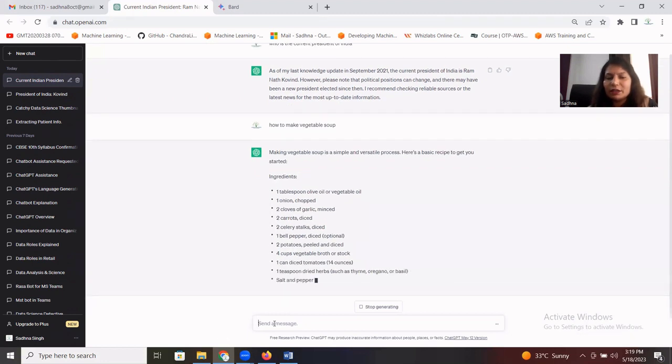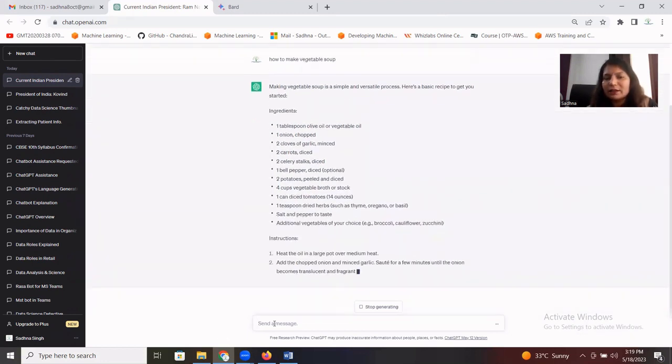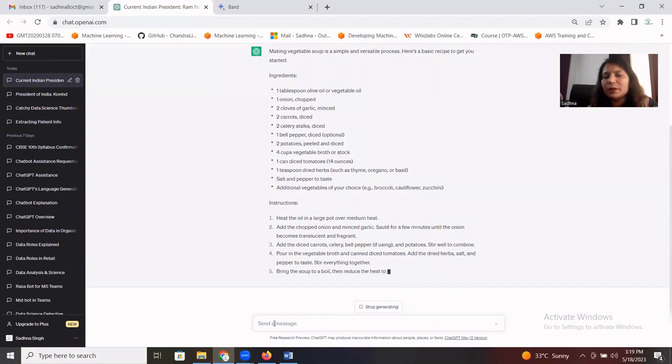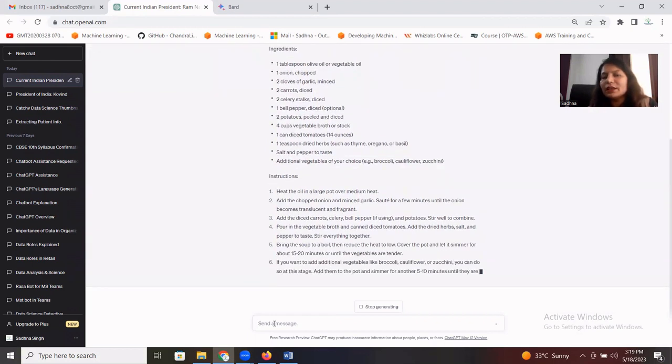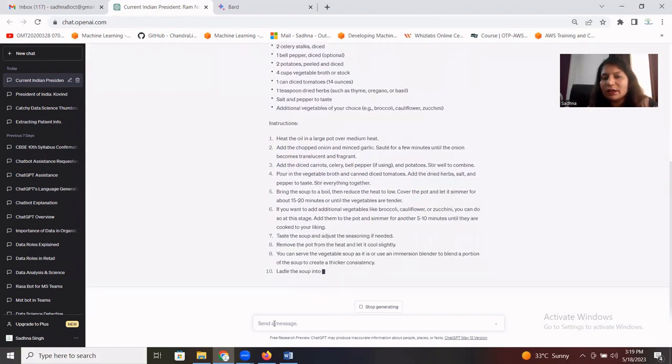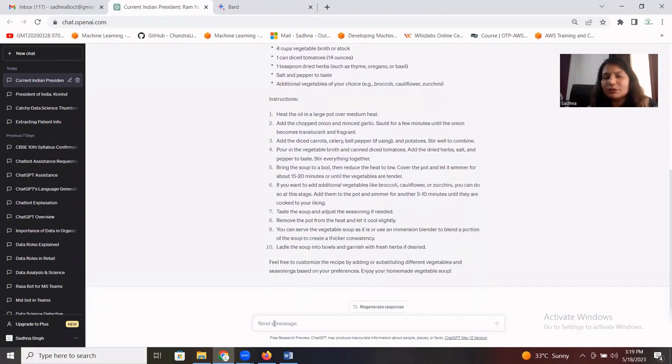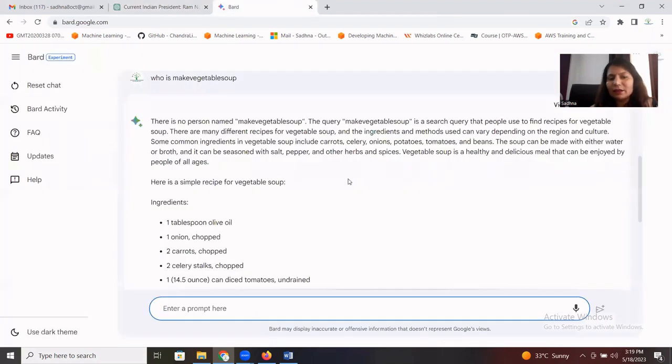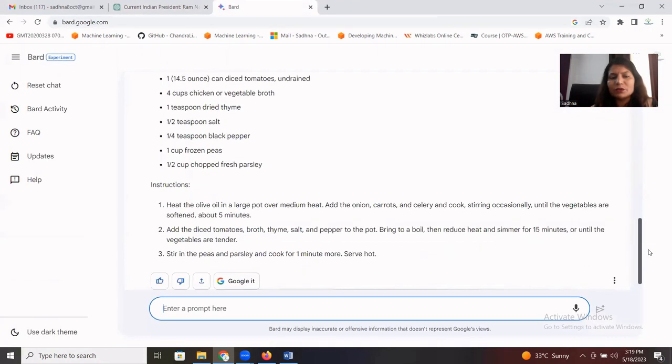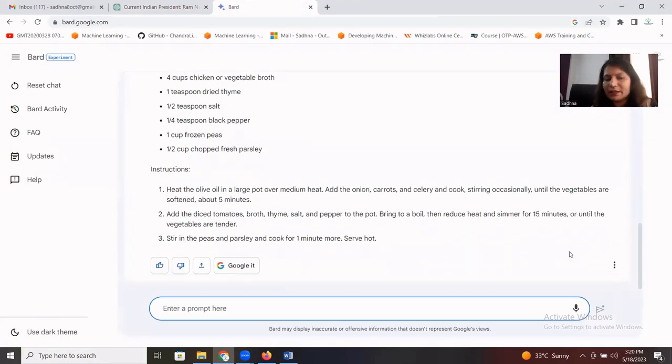Both have given the output. We are able to understand how to create a vegetable soup, and it has given instructions and the ingredients we require to make it, along with customization, the entire information that you simply get from Google, and Bard gives the response as well. So both are working in the same way in that case.